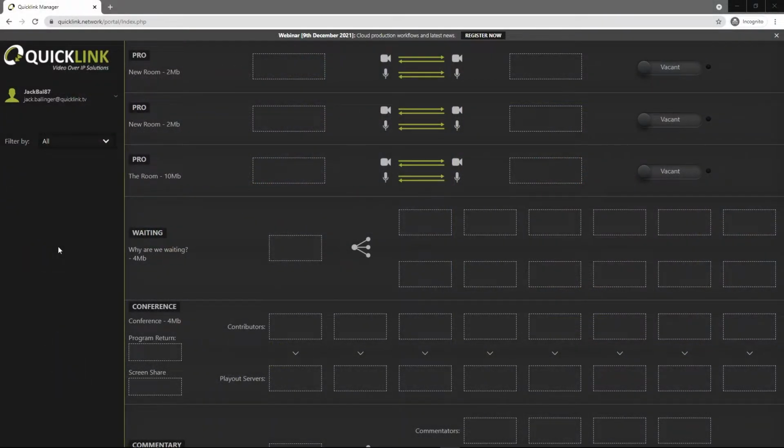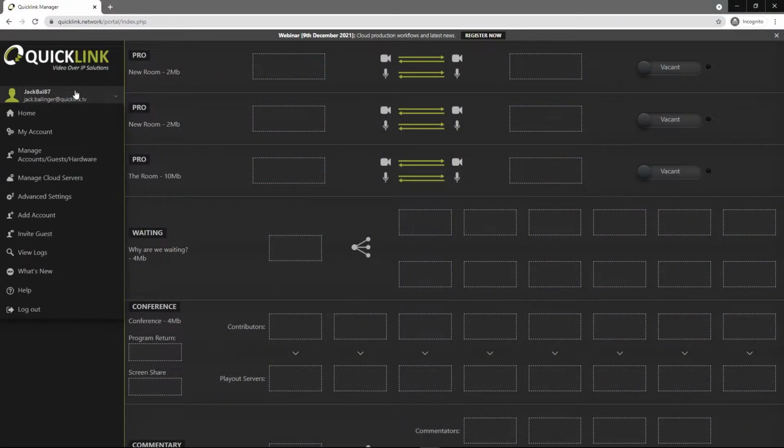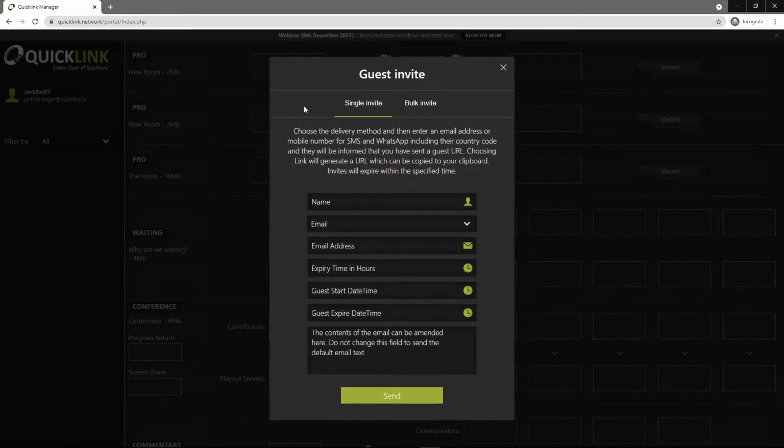Once you're logged into your portal, in order to invite a guest, click on your account name in the top left, come down to Invite Guest. That will open up the guest invite window. So for a single invite, all you need to do is fill out the form here. So we start with the guest's name.